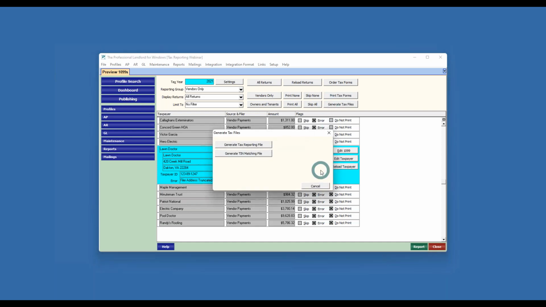And then generate tax files. So this is for people who are filing electronically. You can generate a tax file, or you can do your TIN matching.